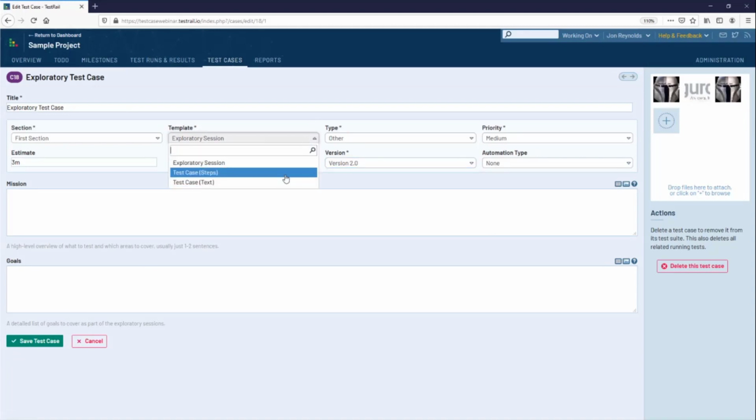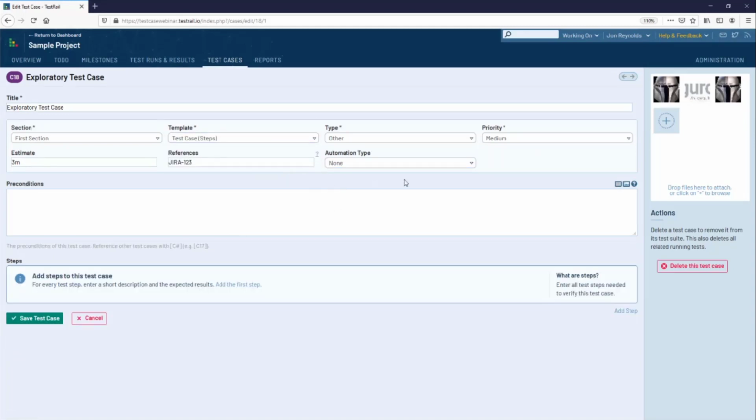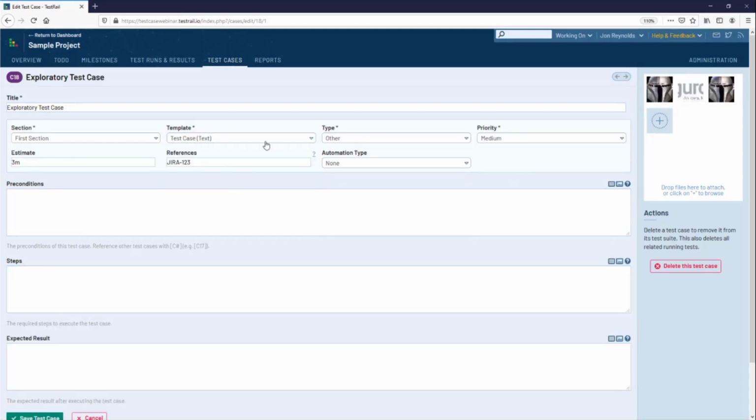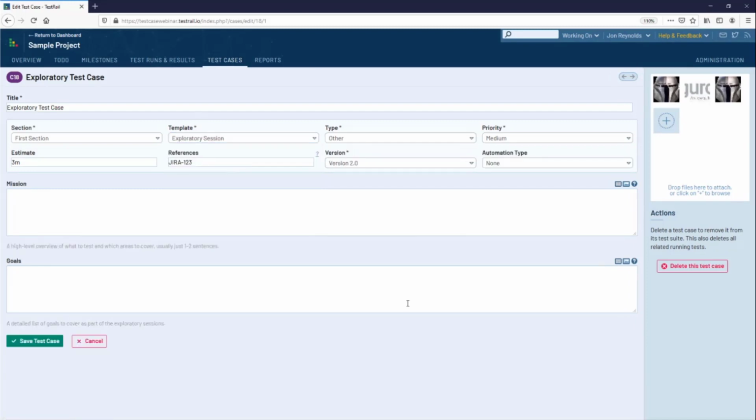If I look and change my template, I can see that the field is no longer present because it is not required for this test case template. Similarly, the test case text template does not have the field.